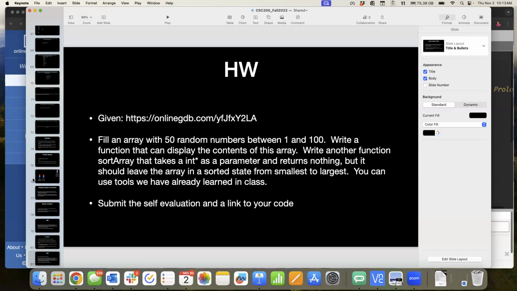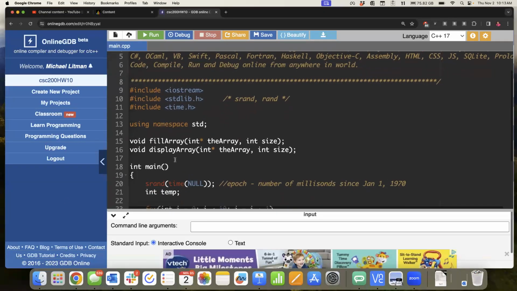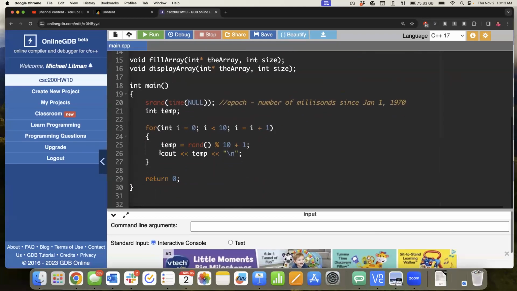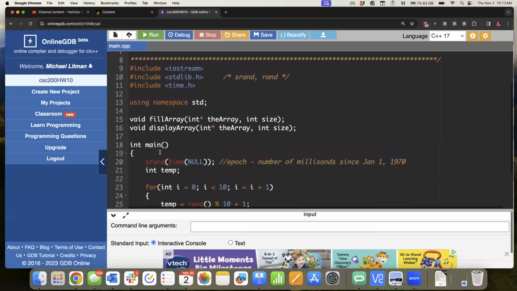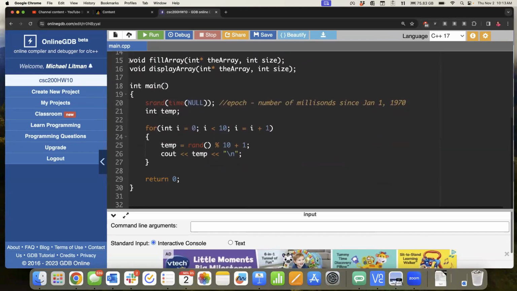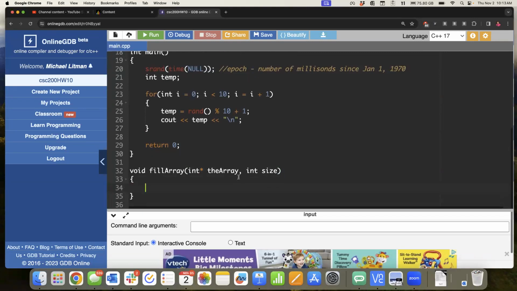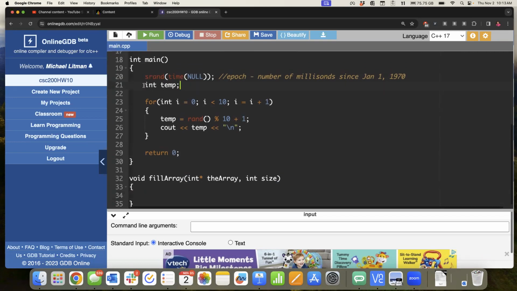All right, so let's go and look at this. I already have some functions here from the last assignment, right? So we have fill array. Oh, I haven't written those yet. We gutted it. Okay. So I guess let's just use that guy. So we're going to say fill array here. And we're going to pass this guy an array of size 50 and we're going to fill it. So let's go ahead and build my array out here first.